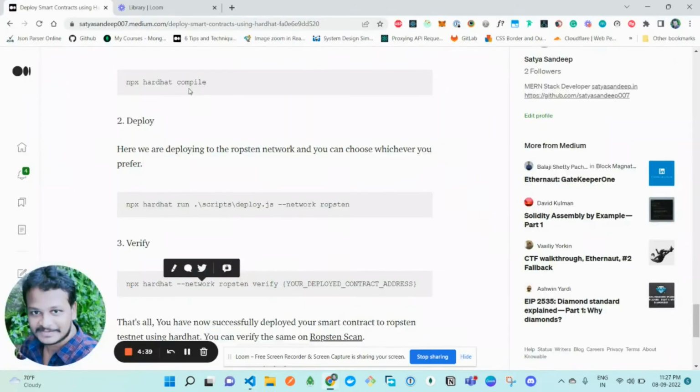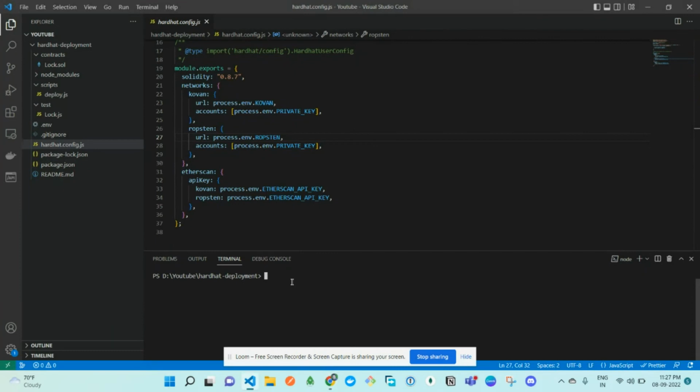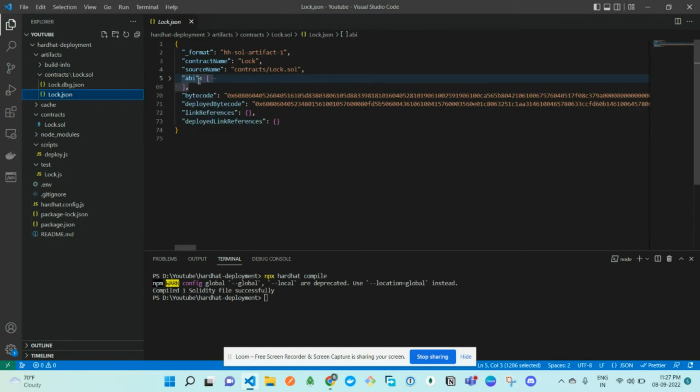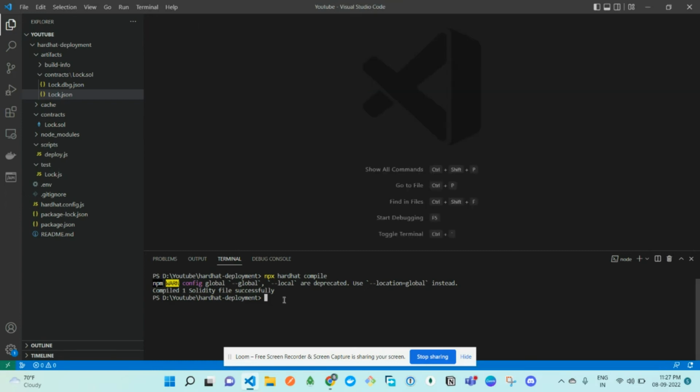So the first step is to compile the contract. Let's do it. That will create two folders here, artifacts and cache. Inside artifacts, inside contracts, this is the compiled machine-level data. So the ABI is the important one, which we will use to interact with the contract in the front end application, the dApp. So this is so important. We will discuss that later. Okay, for now, let's deploy the contract.